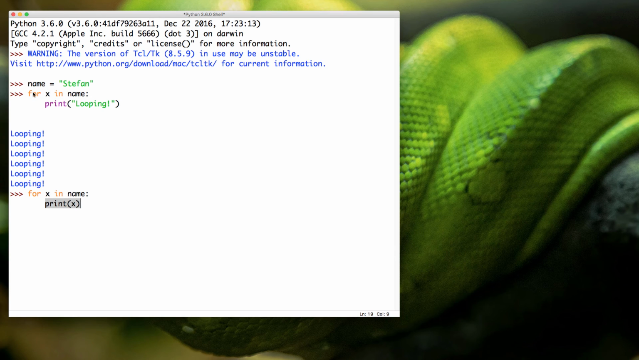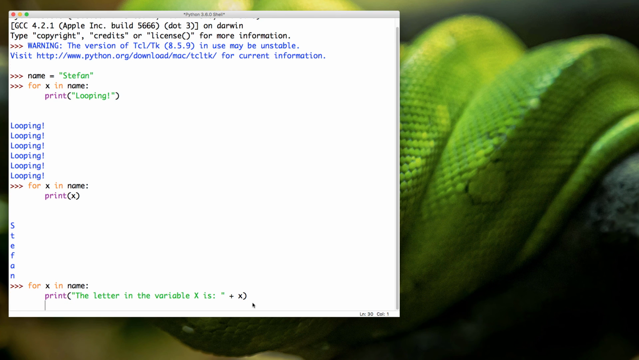So it goes once, twice, many times, etc. So for each letter in the variable name. So watch this. Hit enter again, hit enter. There you go. So what we want to do now, let me just move this up. And we're going to say print, I'm going to put some text, "the letter in the variable X is", space plus X. Hit enter again.